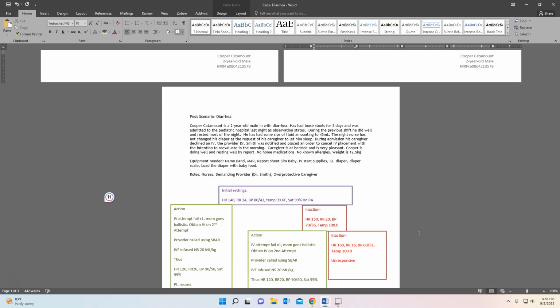And whoever does the first one, it will fail. It's nothing that they did wrong. It's nothing about their technique or anything like that. It's just the simulation of it.